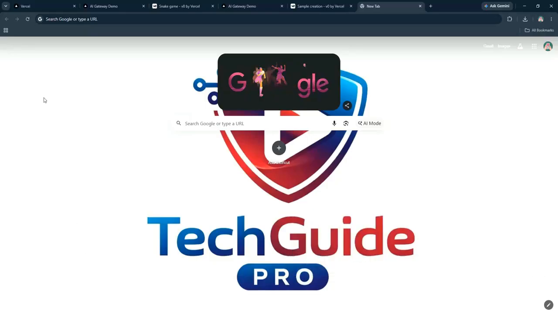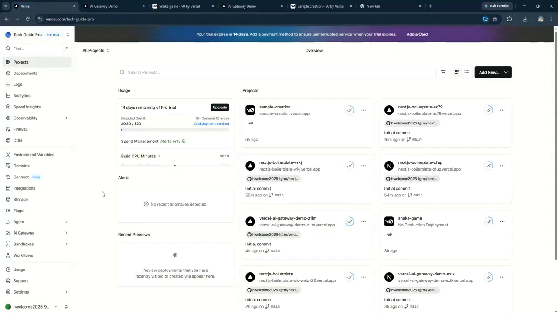First, go to the Vercel website and log into your account. If you don't have one yet, you can quickly sign up using your GitHub, GitLab, or Bitbucket account. Once you're logged in, you'll be directed to the Vercel dashboard. Here, click on the New Project button.